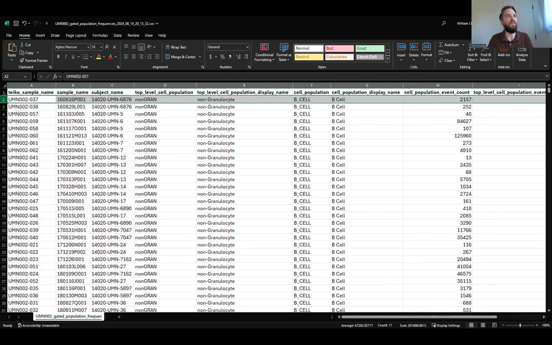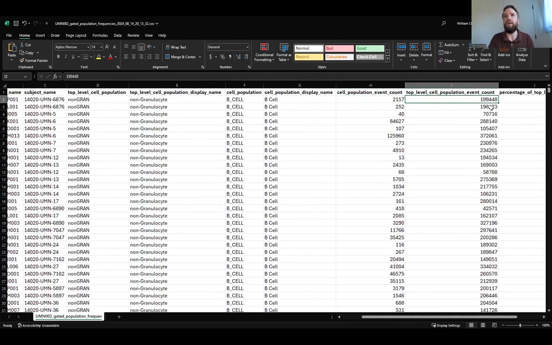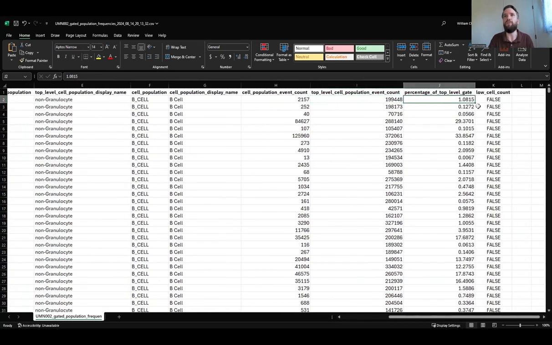And what we're looking at here in the second row, the first one of the results, is we're looking within a top-level population of non-granulocytes. This is the parent population for all of the interesting cell types we focus on within a PBMC sample, for example. So B cells, this is looking at the number of B cells within this parent population of non-granulocytes. And what you can see is we have about 2,000 B cells for this sample, and that was out of a total event count of about 200,000. And so that works out to roughly 1% of non-granulocytes were B cells.